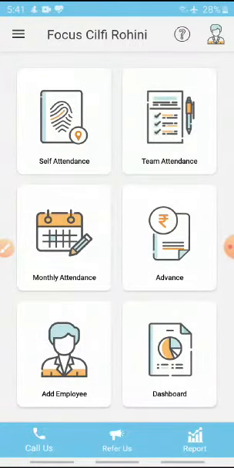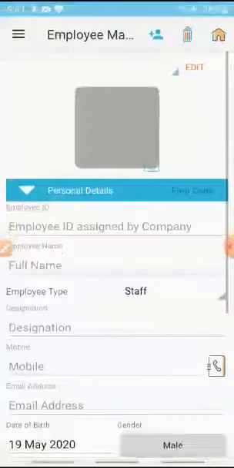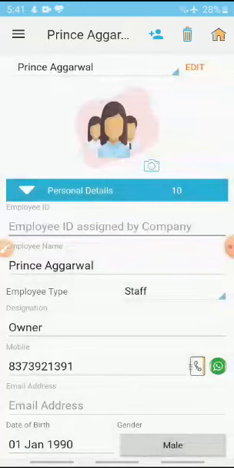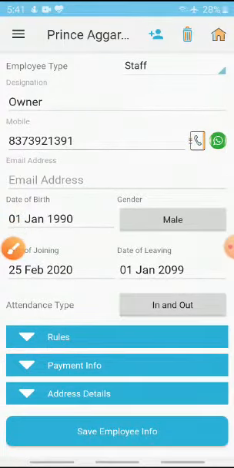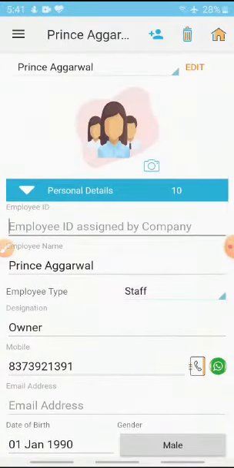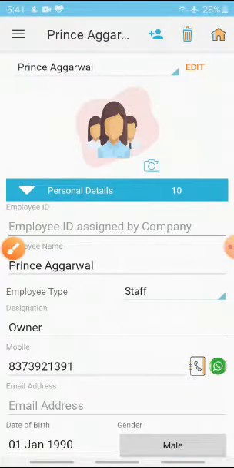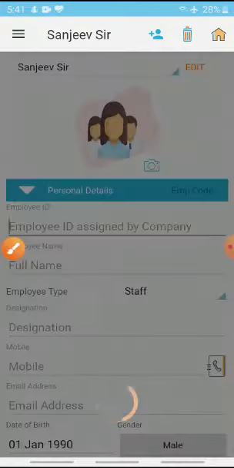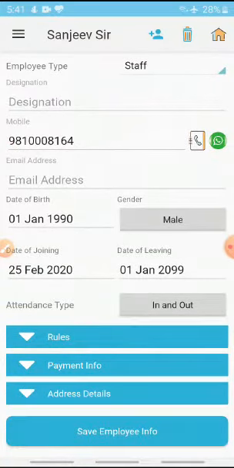If you want to update any employee, then go to menu and click on employee. To add any new employee, click on the add button above. Enter the details of the employee and click on save employee information. If you want to update, select any employee from the drop down menu. Enter or update the details of the employee and click on save employee information.